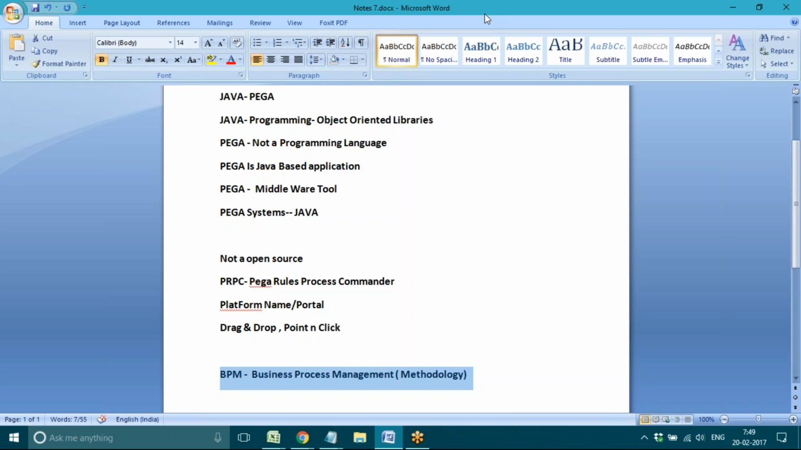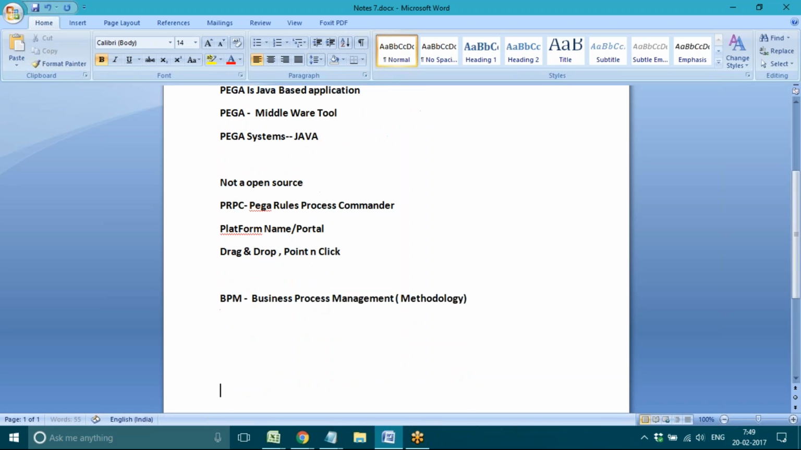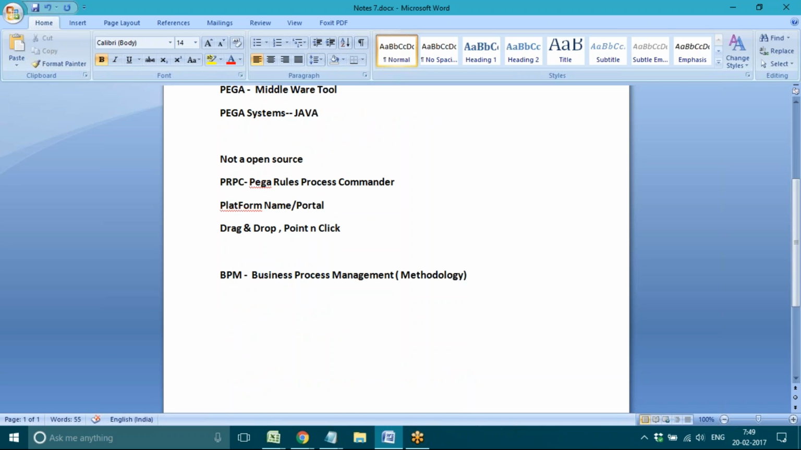Using this application development tool, we can design any kind of web applications without writing any coding. So Pega PRPC BPM is the total name for this application. We can call it a tool or we can also call it an application. So these basic points I discussed, I'll go through in detail in a small PPT.